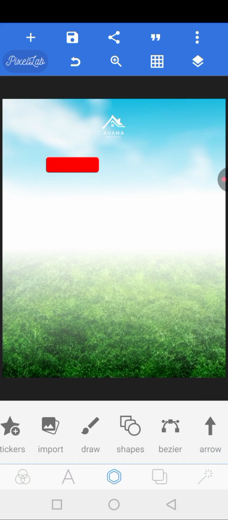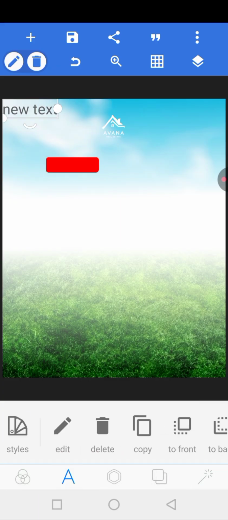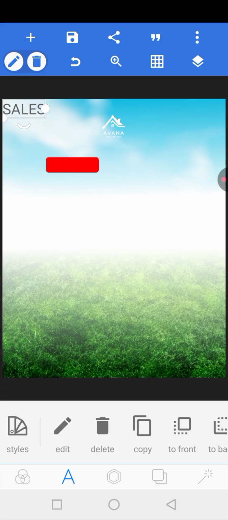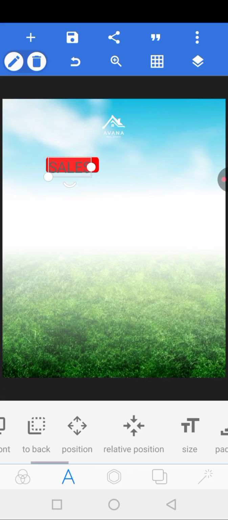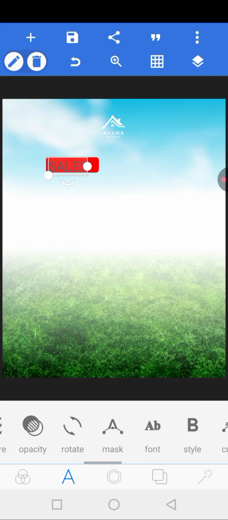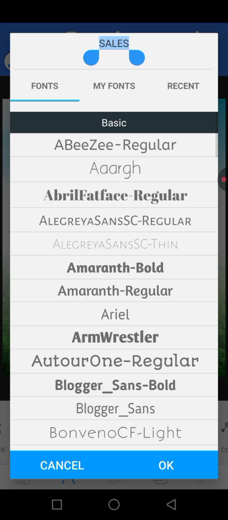So now I want to add "Sales" on this one. Click on text and add to it "Sales". Then bring it to the area you need it. Then I will use this to reduce the size. But before we do the size, let's change the font first.